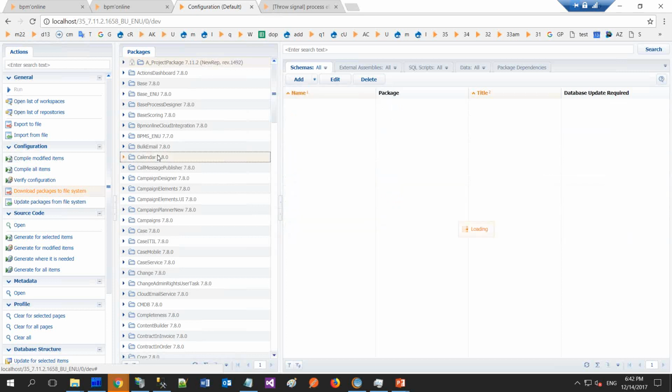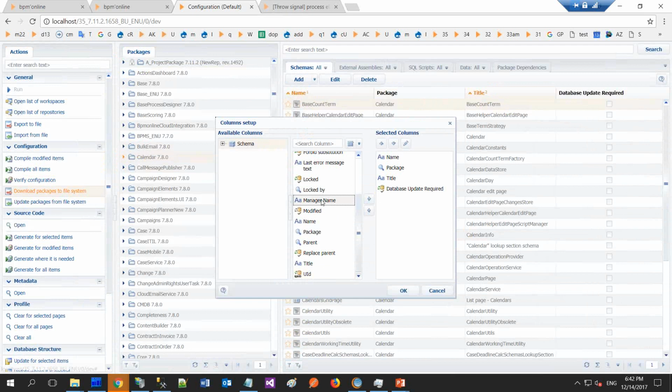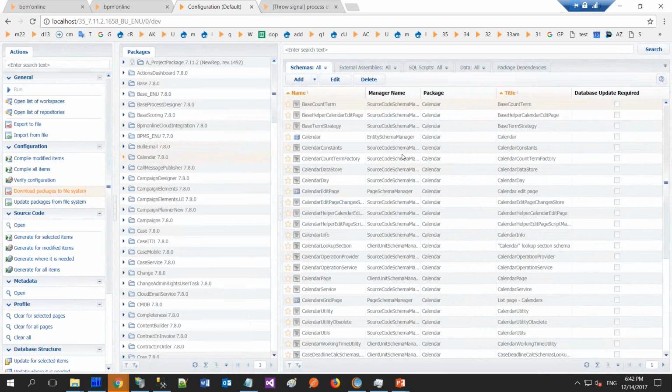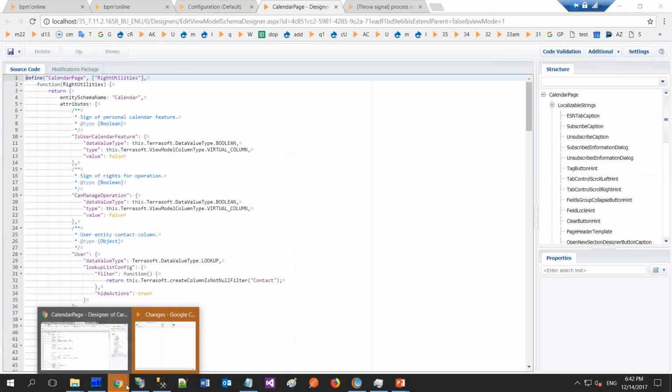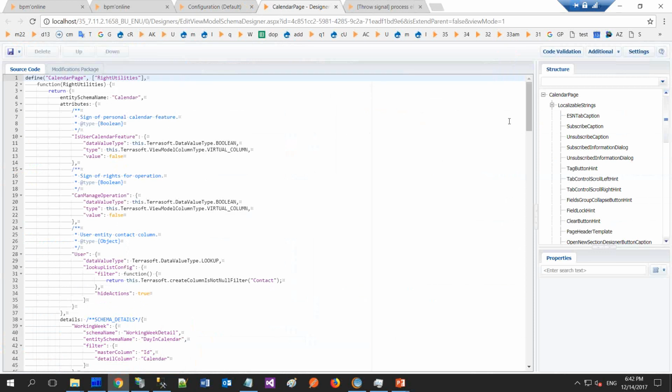We have a lot of different client modules in our application. We can set up a column and see the manager name, which is just schema type information, and as you see, client unit. Trying to open it. So here is an example of a client module.